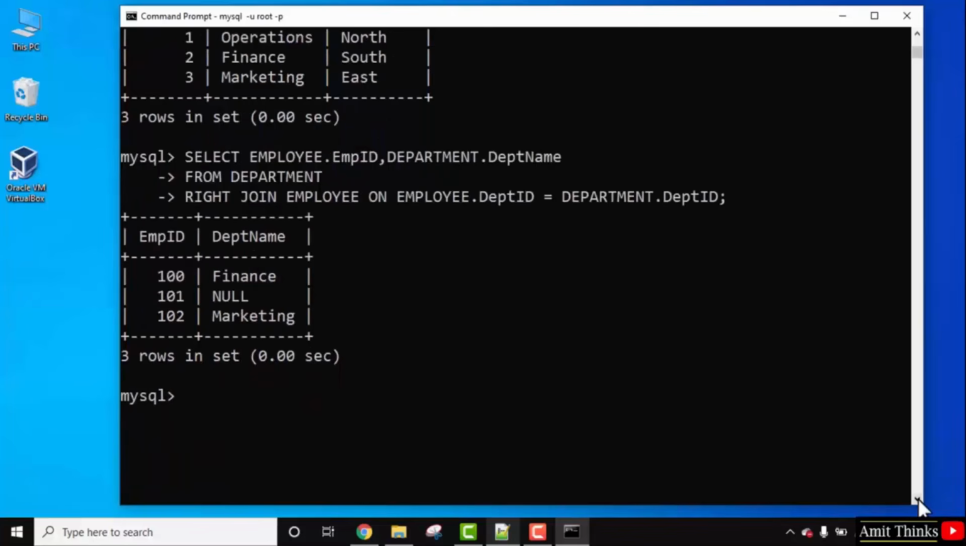So guys, in this video we saw how we can easily work with joins in MySQL. We saw what is an inner join and what are left join and right join. These are also called left outer join as well as right outer join.